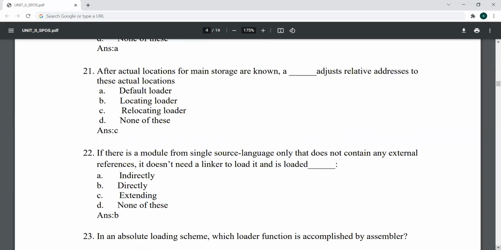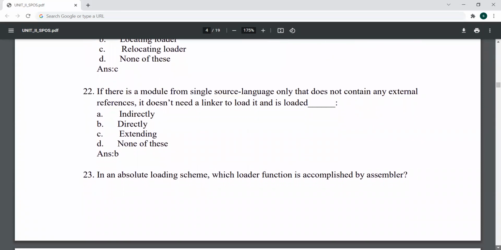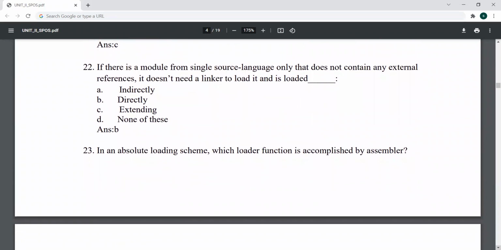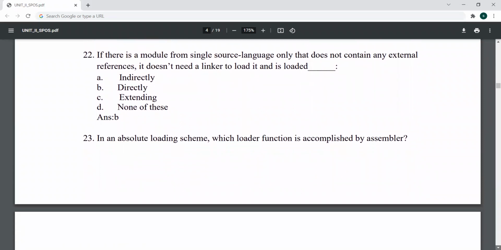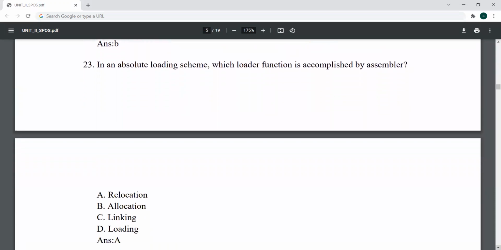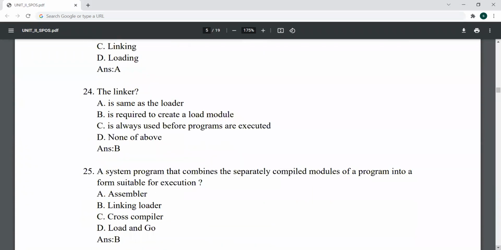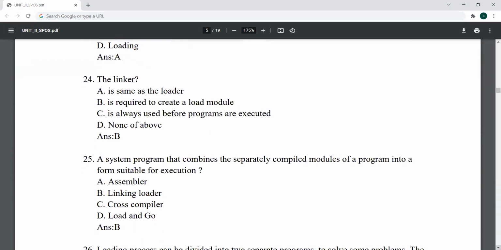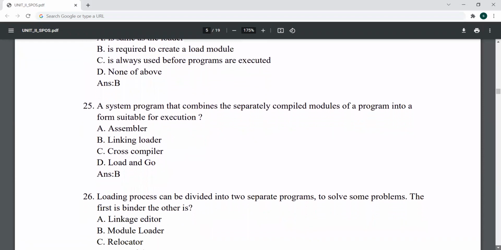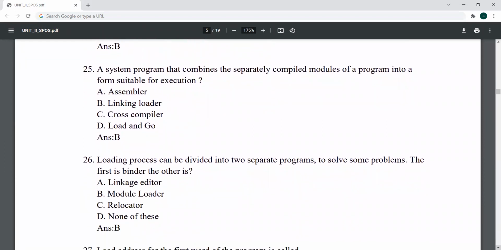If there is a module from a single source language only that does not contain any external references, it does not need a linker to load. It is an absolute loading scheme in which the loader function is accomplished by the assembler. A option relocation. The linker is required to create a load module, a system program that combines separately compiled modules of a program into a linking loader.